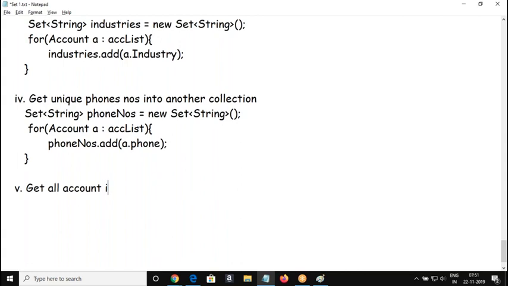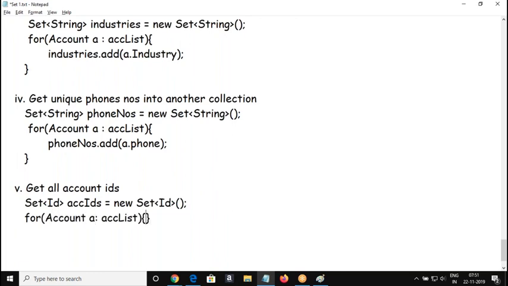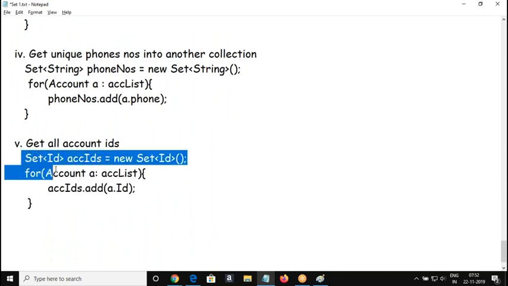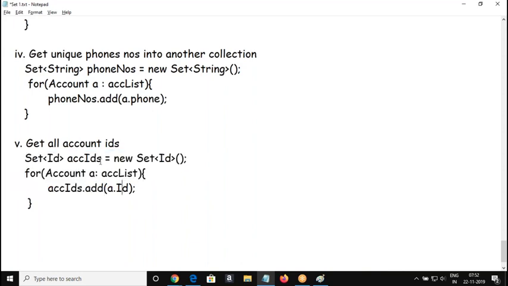Clear, sir. So get all account IDs from ACC list. We know the primitive type to store the IDs, right? ID. So you'll use set to store the unique elements. To store the IDs, you'll use set in your Apex programming. In writing business logic, you'll use set to collect the unique elements, right? Most of the time, you'll use set to capture the IDs.